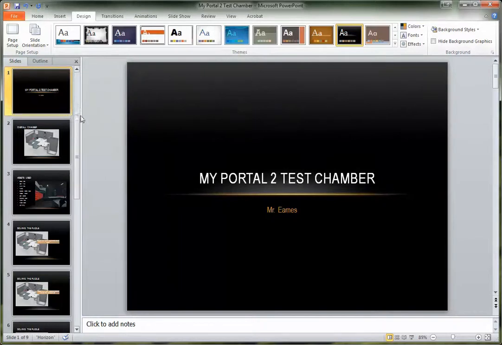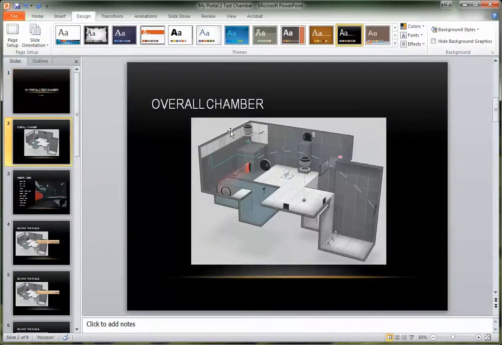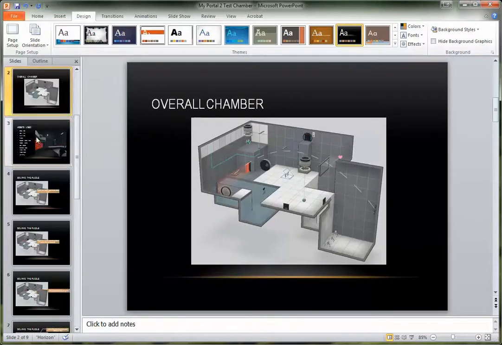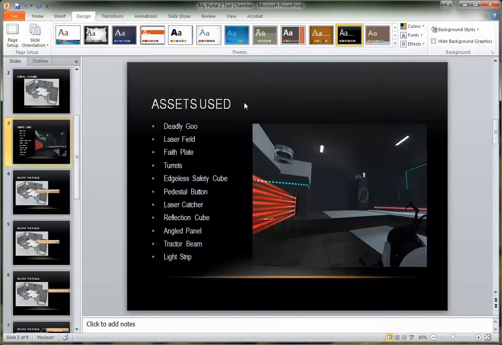You see I have several slides. I have a slide that just shows a picture of the test chamber. I used the snipping tool to take that picture, as you did several times already. The next slide is a list of the assets I used. So in the Puzzle Creator on the left-hand side, these are all the things that I actually placed inside my level at some point. And you see how many I actually ended up using in the end.